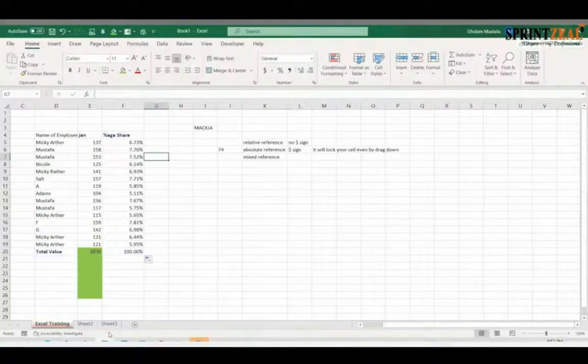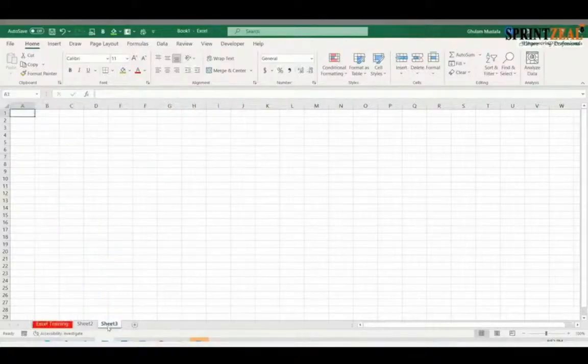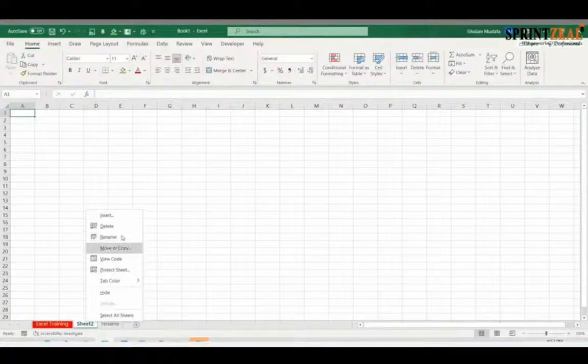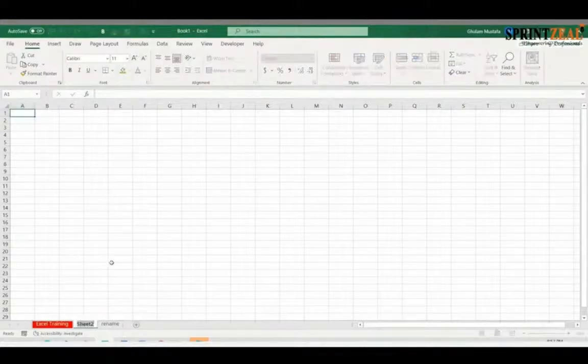Now I want to rename this worksheet. How can I do that? Nicole? Either hit the right click button on the mouse, and then double click, or double click and rename it. Or simply right click, go to rename, and give the new name like this.